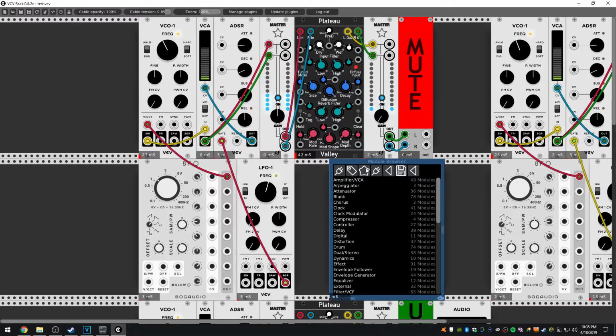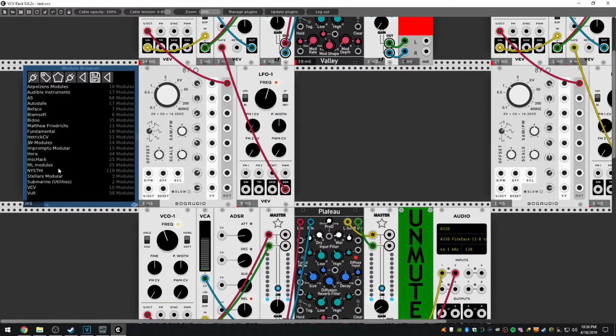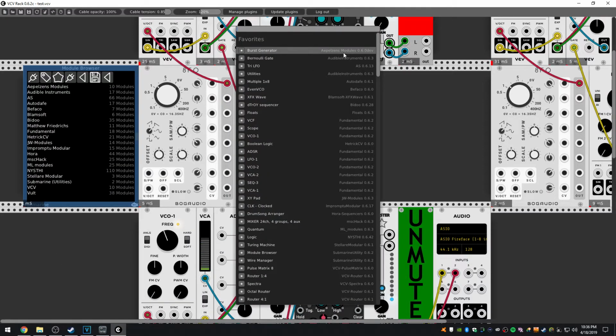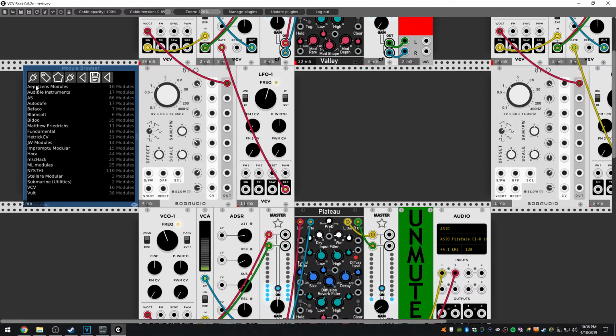The other thing you can do is, if you click this button, this is similar to your favorites list, but it looks through all of your favorite modules and identifies which plugins you like. It's basically favoriting plugins based on this list. So it'll say, okay, you like Audible Instruments and AS and Autodafe, and it'll pull out each one. You can click in and see all that list. So it's basically favorite plugins instead of favorite modules. That's kind of neat.